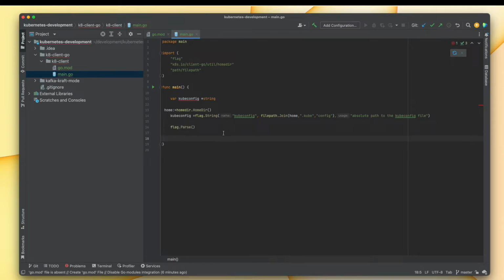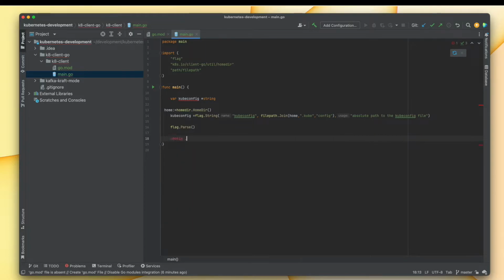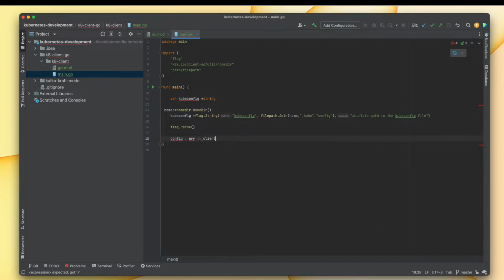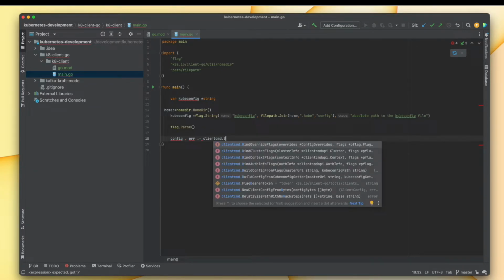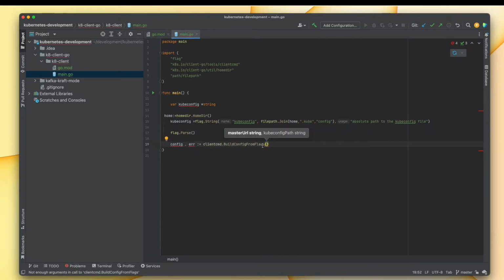and then I can create a config from this. So I can do config, and then I will have error as well, and then I can do clientcmd.BuildConfigFromFlags. Here you can either provide the master URL or you can provide the kubeconfig path. So I'm going to give the master URL as the empty string, and then I can give the kubeconfig here, and here it should be a pointer.